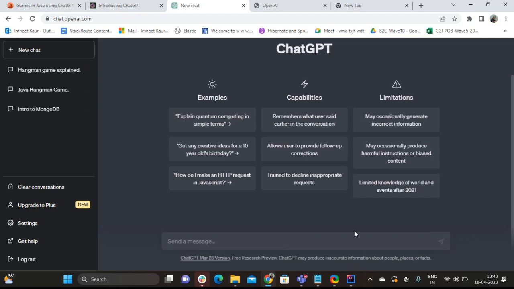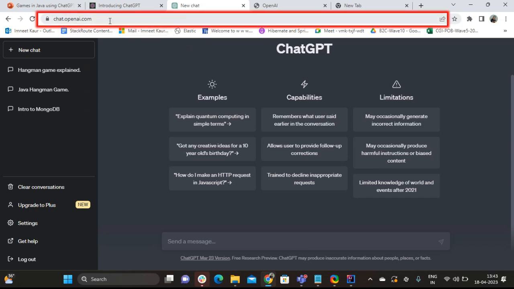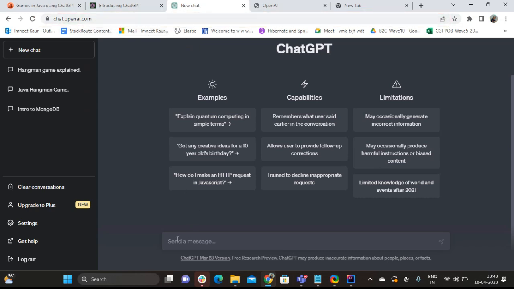Here I have opened ChatGPT in the browser. You can see the URL chat.openai.com, and now let us try to have the answer for our game. So I'll ask ChatGPT. Press enter.